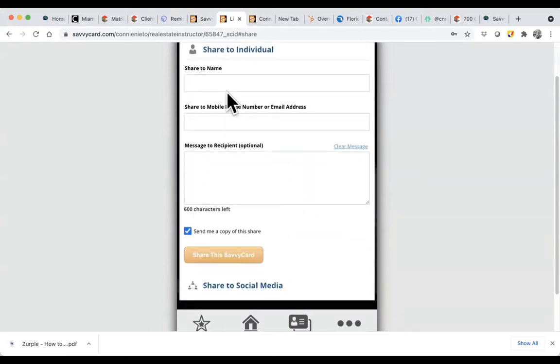But this is what I wanted you to see. If I give someone a business card, we all said that we knew that they might lose it sooner or later. But if I share here, I put the person's name, I put the person's email or phone number, I send them a message, and I can share it. What did I just do? So I say, hey, let me send you my electronic business card. You want an email, or you want me to text it to you? Oh, a text. All right.